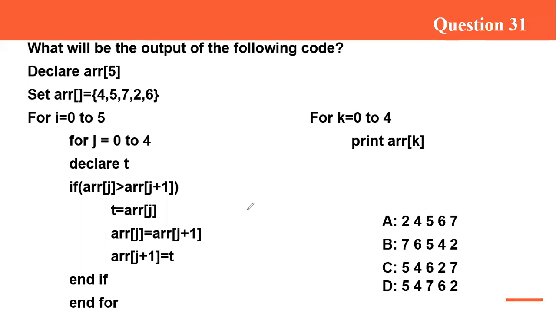Okay. So I hope everyone knows. Considering that everyone knows, I am answering it directly. The answer is this. If not, you can manually check A of J. Zeroth element is compared with A of J plus 1. 4 greater than 5. Is it true? No. Next, J will get incremented. 5 greater than 7. Is it true? No. It will move next. 7 greater than 2.